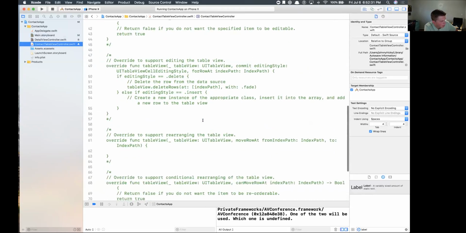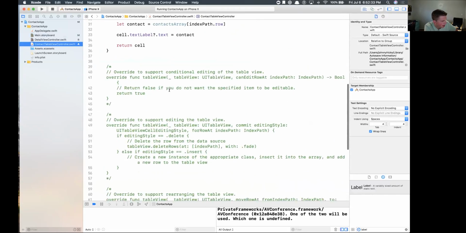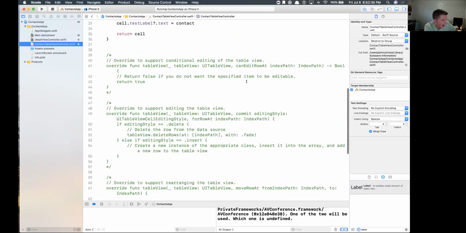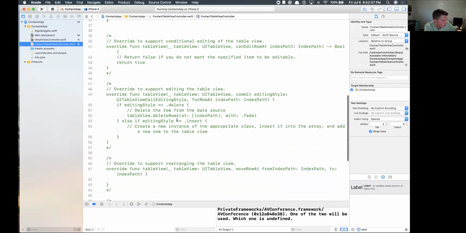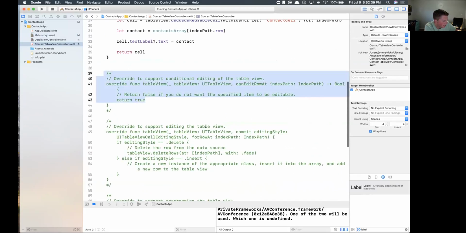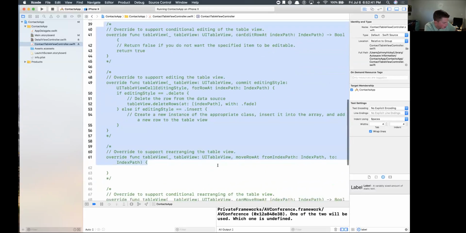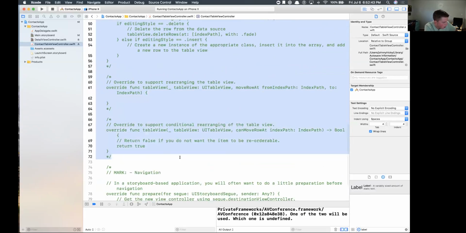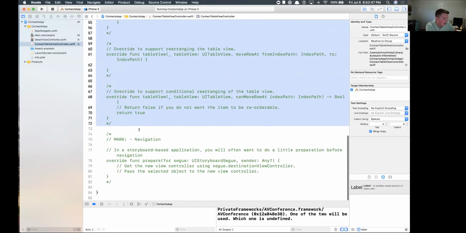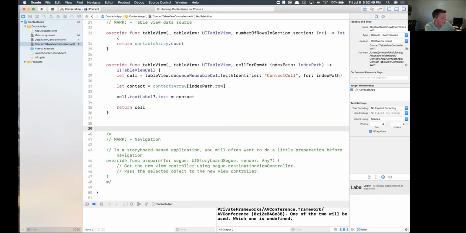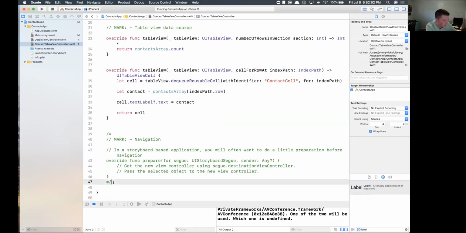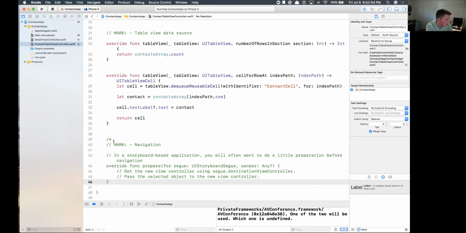You'll see that we got a bunch of other cookie cutter code here. Can edit row at, this is for like deleting cells. We don't need any of this. So go ahead and delete all the code until you get to navigation in the commented out code, because this is something that we're going to use. So I'm going to uncomment this by getting rid of the /*.